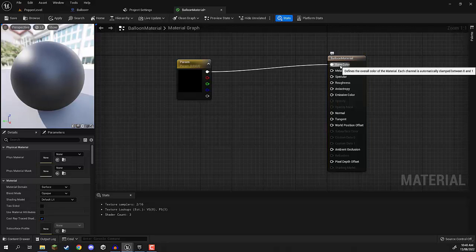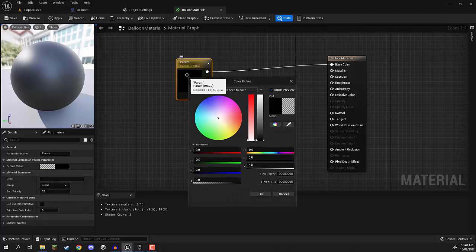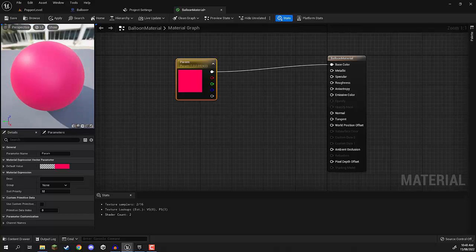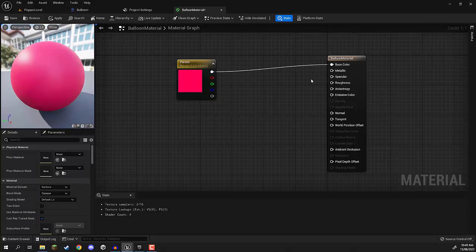So the base color, we are basically setting that, and to change it, we can just double click on this little black box here. We can then modify the color to whatever we wish, so we might want a nice reddish, something like that. We can click OK, and we should see that our balloon now looks like this. So we have our balloon material set up, nice and basic. Pretty much we're just giving it a color.